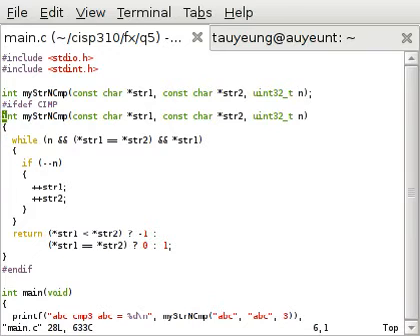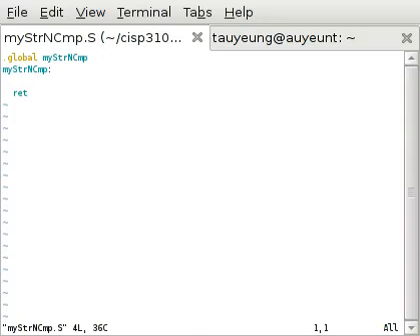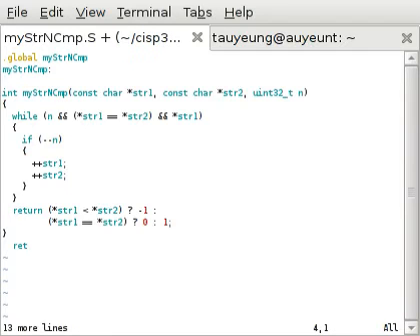So what I'll do is I will copy the C code into the assembly file. This is from line 6 to here. And then I go to the assembly code file and paste that code in from line 4 to here.